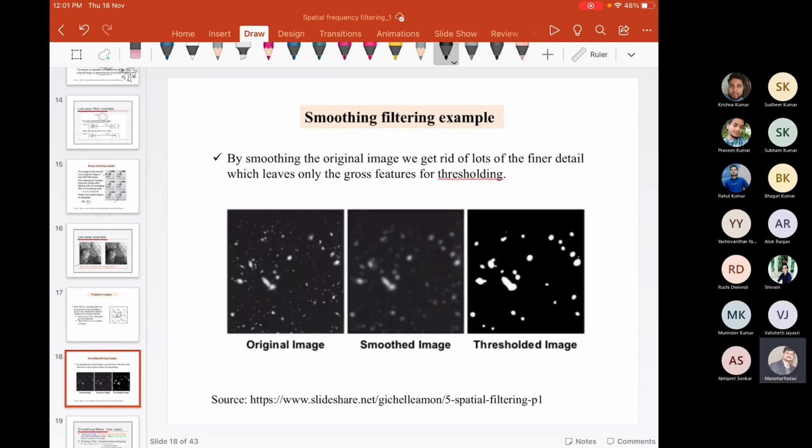In this example, you can see what happens to the visual quality of the image after applying the smoothing filter. The first one is the original image. It is smoothed to eliminate very small detail. You can see many dots in the original image. Those dots are removed in the smooth image, and then after that binary thresholding is performed.